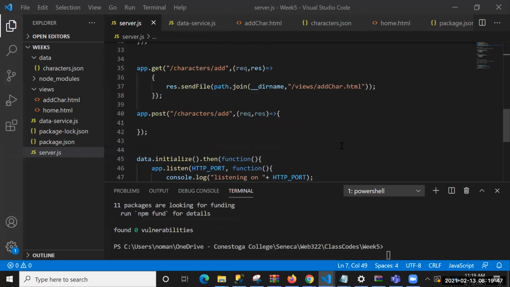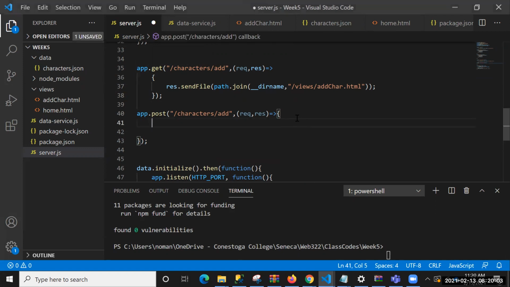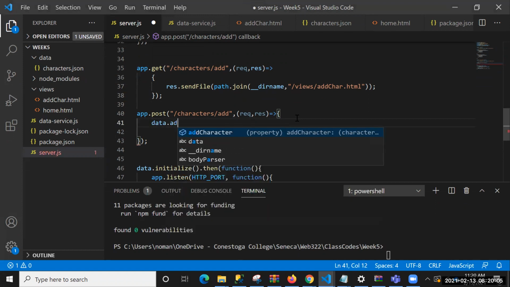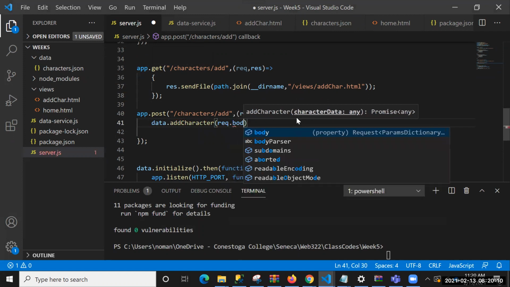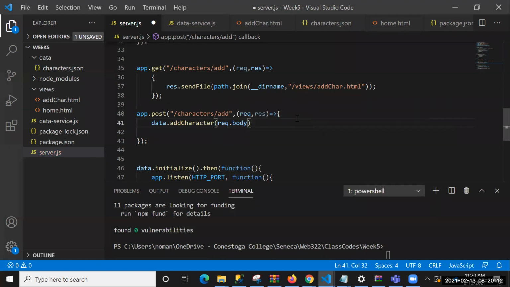Right. So now what I want to do is add this app.post I was talking about. So post, that is the same address that we know the form is coming from. And then inside the function, what I do is data.addCharacter. So we have got this function now. And where will we be getting this data from? request.body, right?